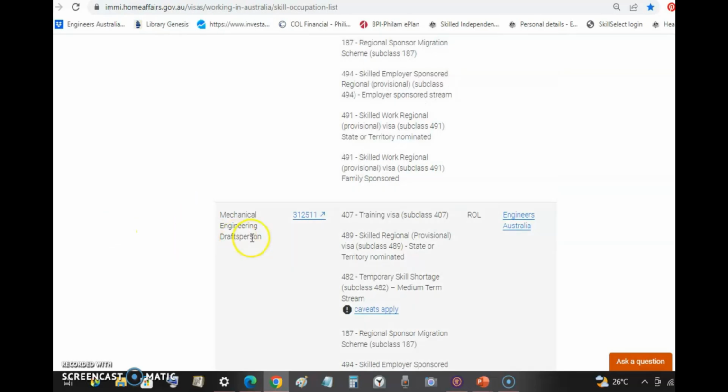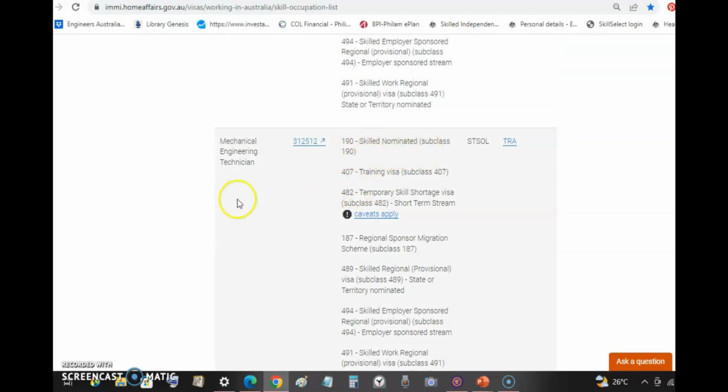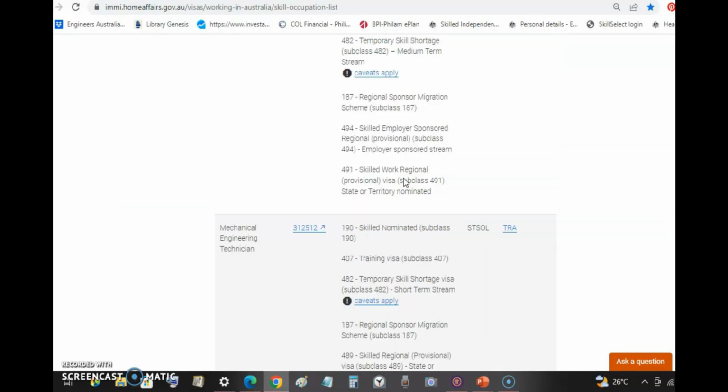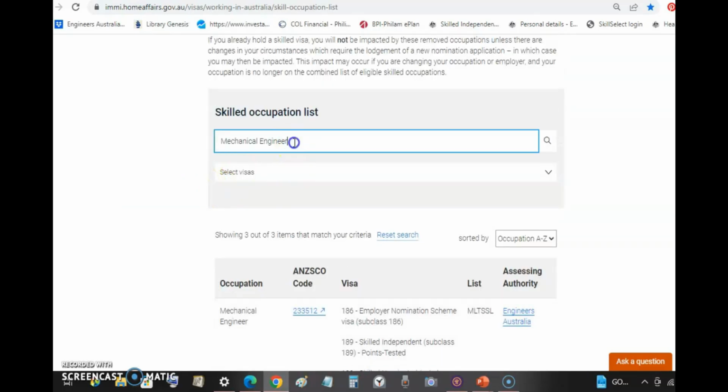Other trades are here also. You can see the visa types basically here, all visa types for mechanical engineer. So now let's try the civil engineer.